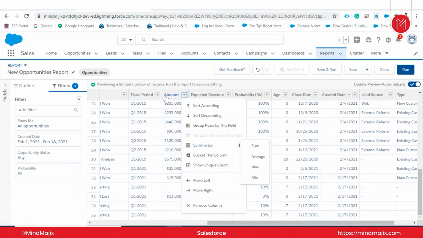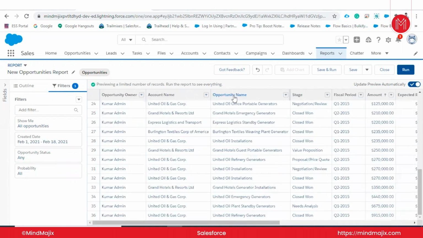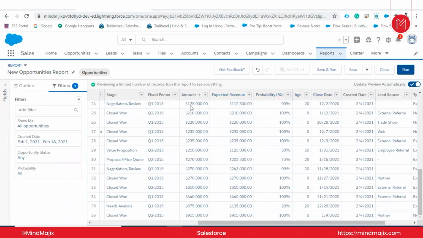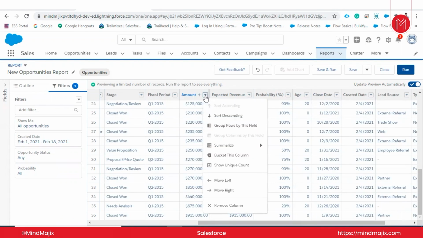Yeah, sorry, I will show you the navigation. Go to the amount column, where there is a pop-up button. Click on that. You can sort by descending order or group by field. Now it is presently in tabular format, which we do not want, and here there is Summarize. We can sum all the data, or make an average, maximum, and minimum also. Presently I will show you how to make a sum.